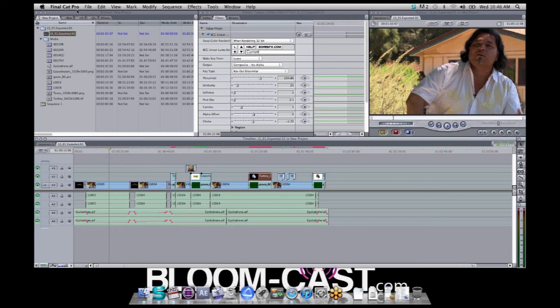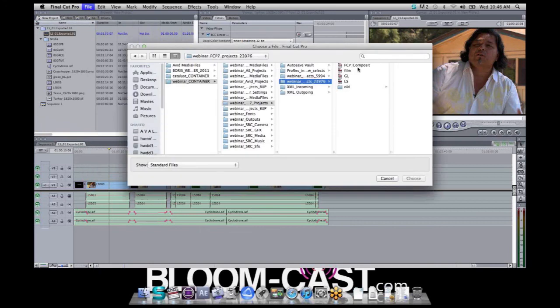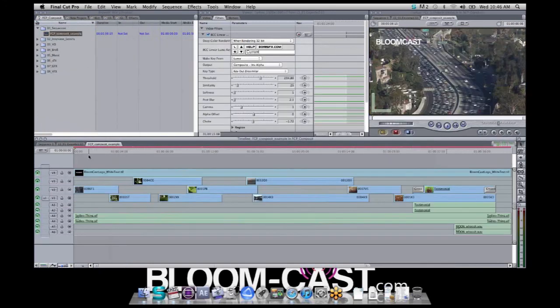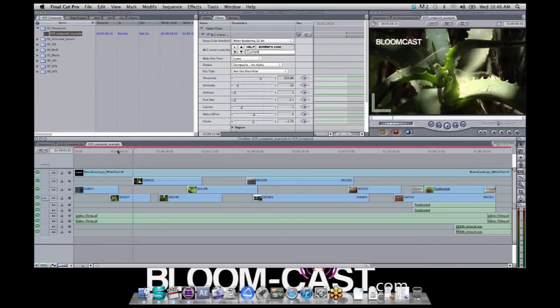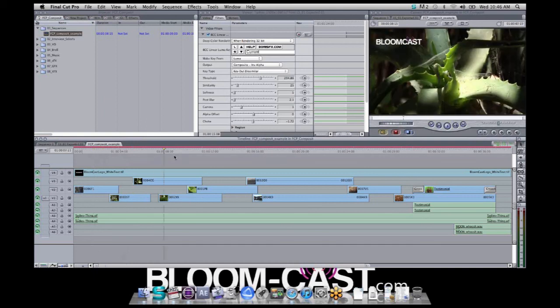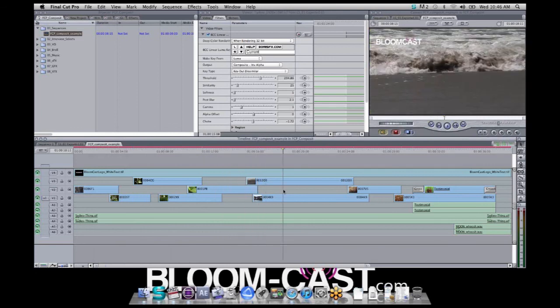I've got another project that I'd like to open up. So let's open up the project. It's called FCP Composite. Just choose that. And you can see here that we've got a sequence that is comprised of a number of different video layers. Some are running concurrent to each other. Some are just overlapping for transition purposes.